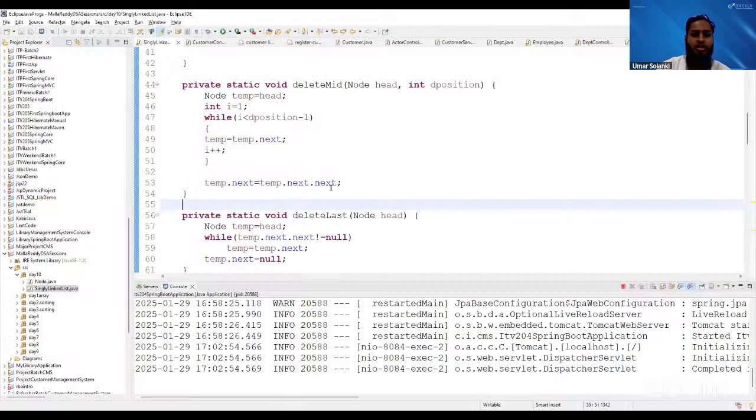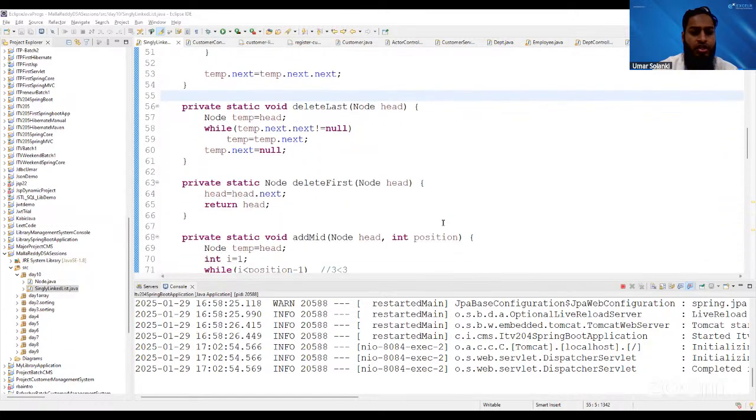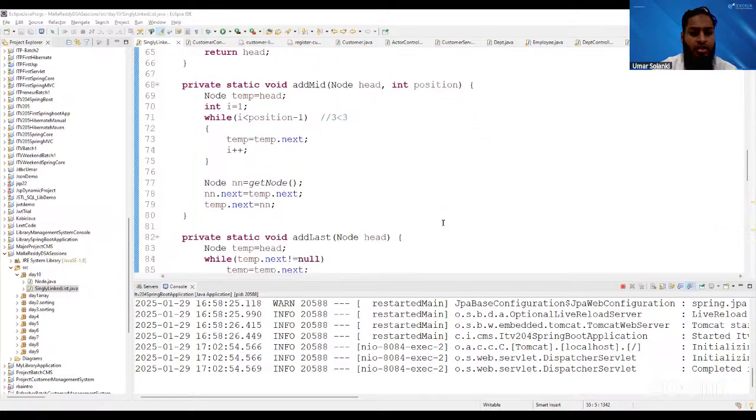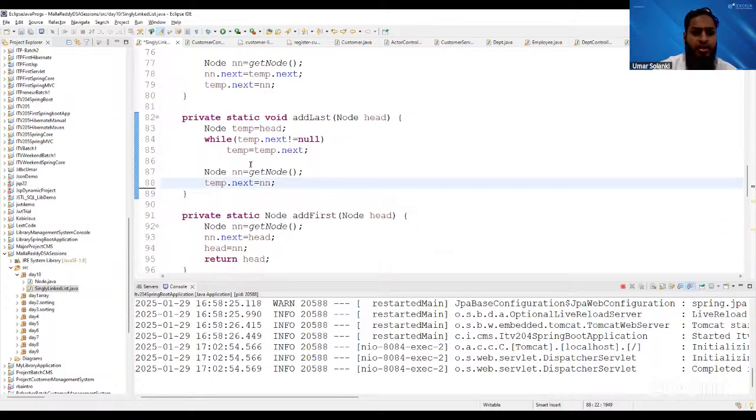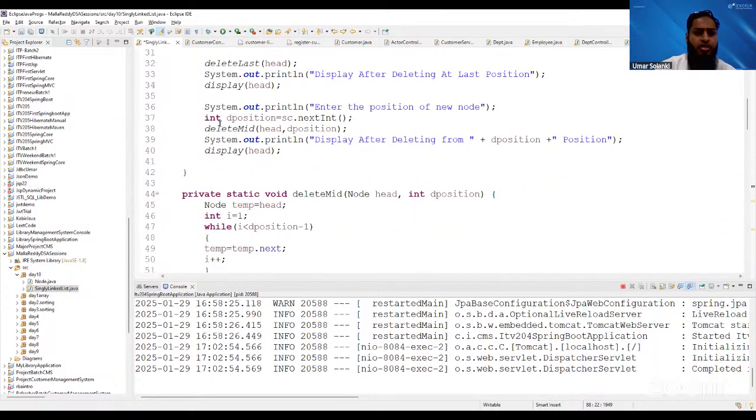Okay, so let me start. Yesterday we had done some operations on the linked list. Manipulation operations like create, read, and add first, last, middle, delete first, last, middle. Okay, so today let's try to do the search operation. Searching would be quite similar to display.